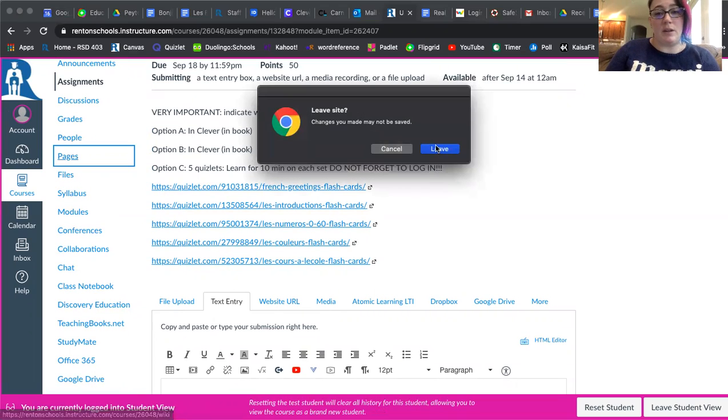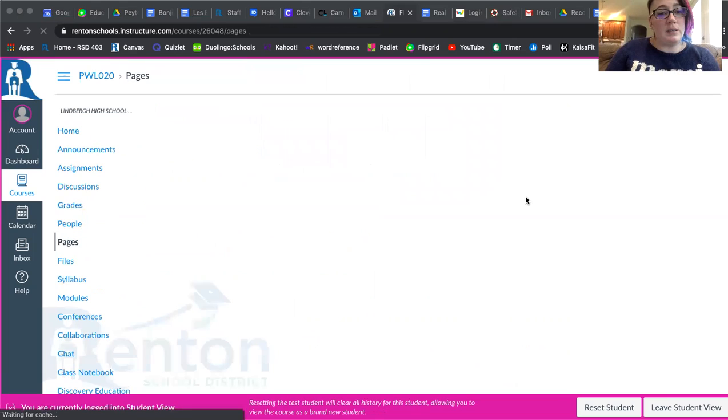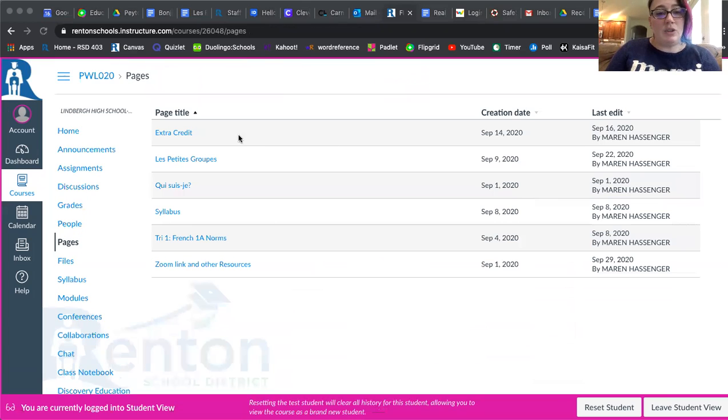The next part that I'm going to show you is in Pages. Pages is where I post all of the things that we are going to be referencing over and over and over again throughout the term. So if you want information on extra credit, you can find it in here. If you forget what group you're in or what time your group is meeting, you can find it in here. The key suija is the introductory letter that I sent you out at the beginning of the term, just in case you want to reread it.